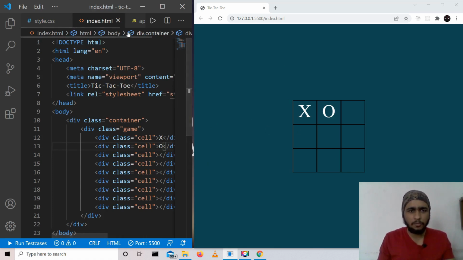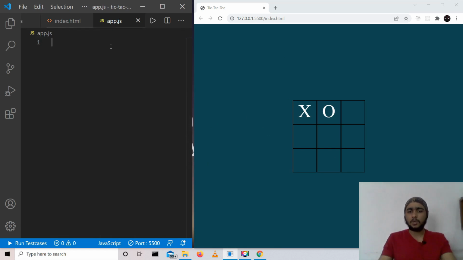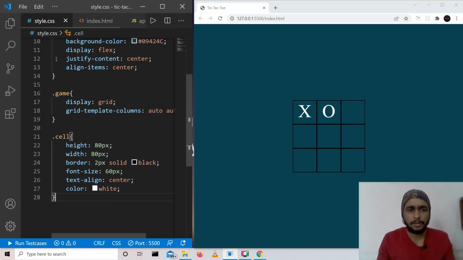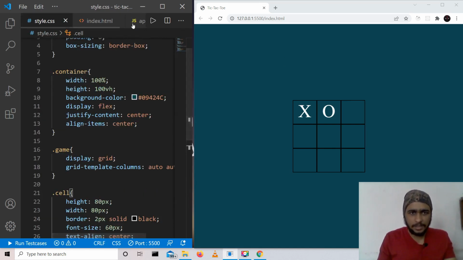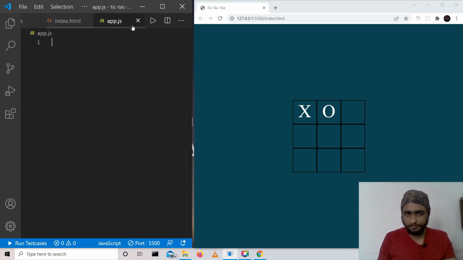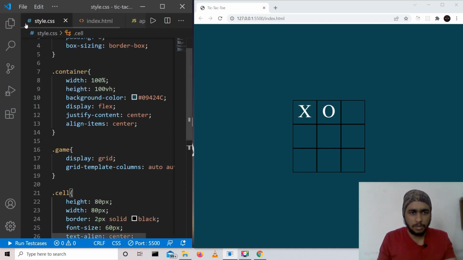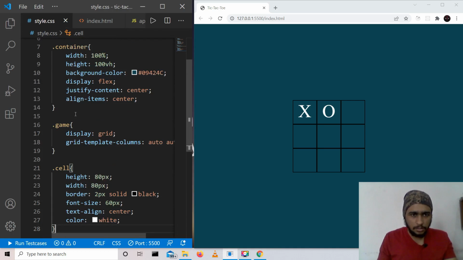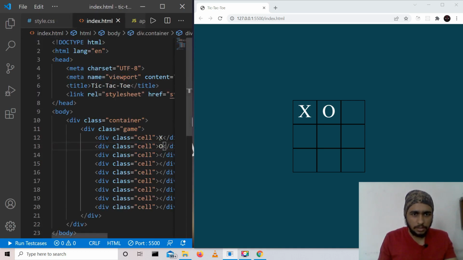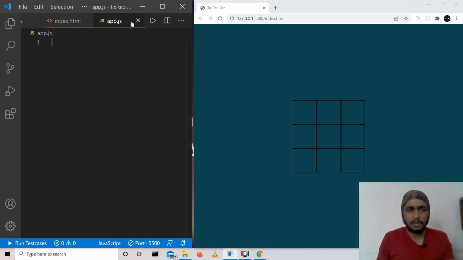Now we can move forward to our logic part, that is our JavaScript part, and this is going to be the most interesting part. So let's get into our JavaScript section. Before getting into it, let's remove this dummy content that we have given here, so that we have a clean slate to start with.